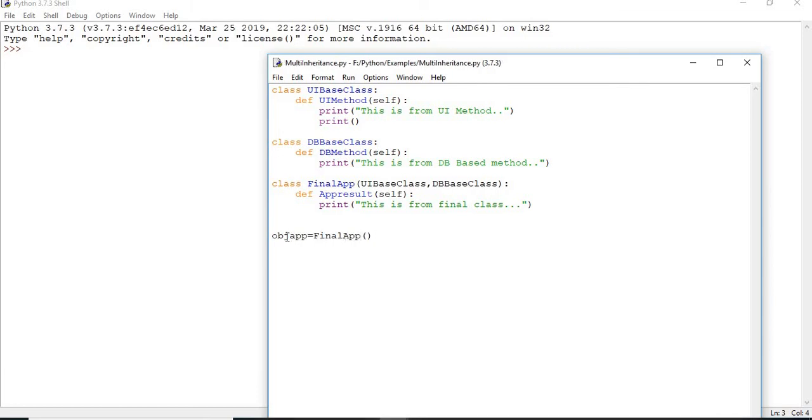Okay, so now this has been inherited from the UI base class and the DB base class. Now let's come here, obj app dot, I can access the methods which are defined here, app result. I can access the methods defined in UI method. Let's take the method of DB method. I don't need to create multiple objects. Why? Because it's already inherited in the final app. Now let's run this. Save it and run it.